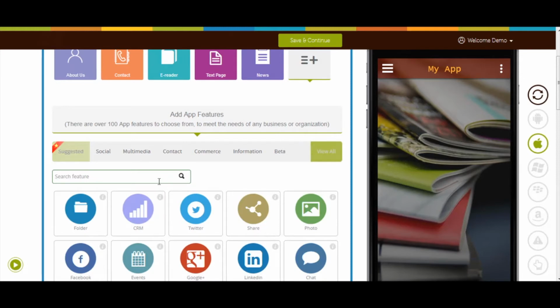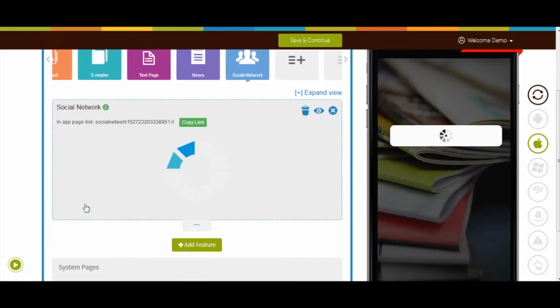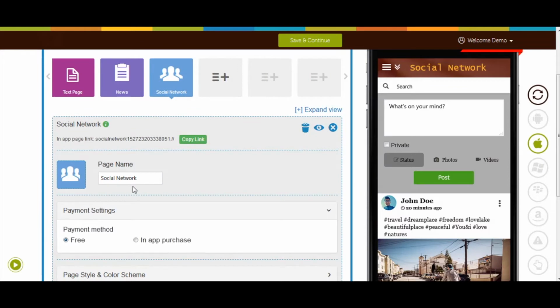Now let's add social network page into your app. Click on view all here. Search social network and add it. If you want, you can change the page name from here. From here, you can change the page icon.